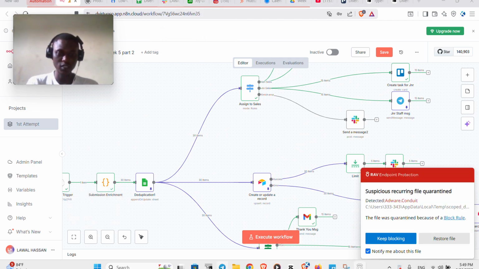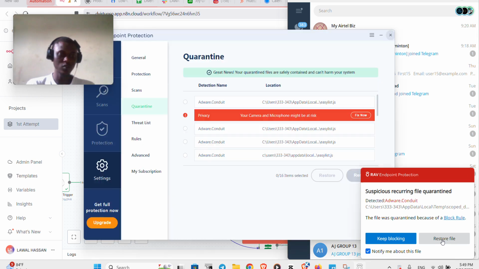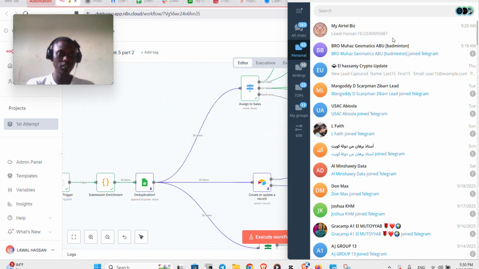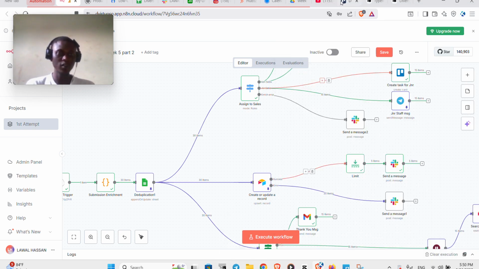So taking it from here to the Telegram, let's walk to the Telegram where the message is being sent to the staff. You can see here, right? We can see new lead captured, name, and this. This is for the senior staff, and for the junior staff, everything is being set in place as well.